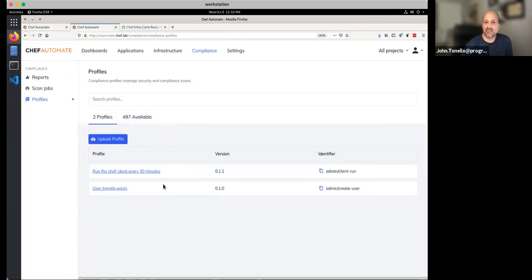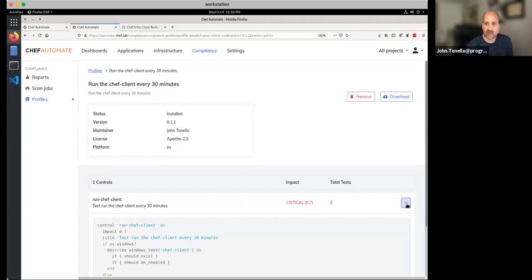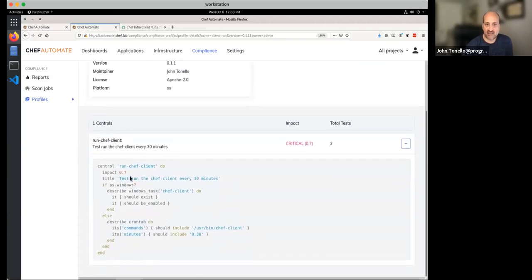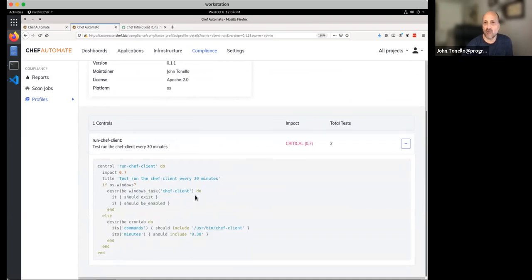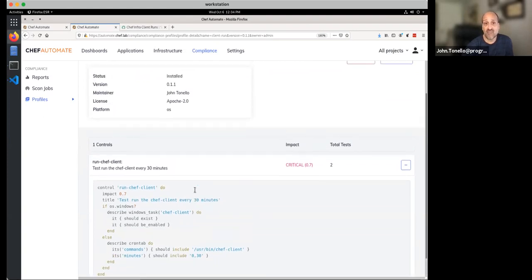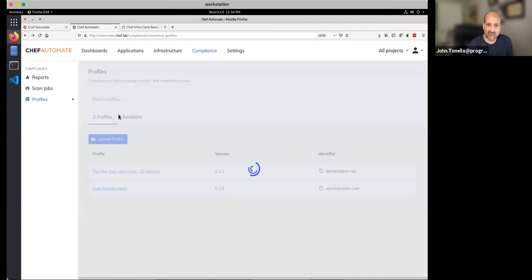These are the profiles of the controls, and I have my run Chef client every 30 minutes control. And the nice thing about this view is it not only tells me, oh yeah, that's the control similar to the other view, but I can click on it and expand and see exactly what the controls are that are being applied. Same content, very similar to what we saw in the view of cookbook content in here as well. So pretty easy to move back and forth to check the status and see if some code is doing exactly what you expect it to do.